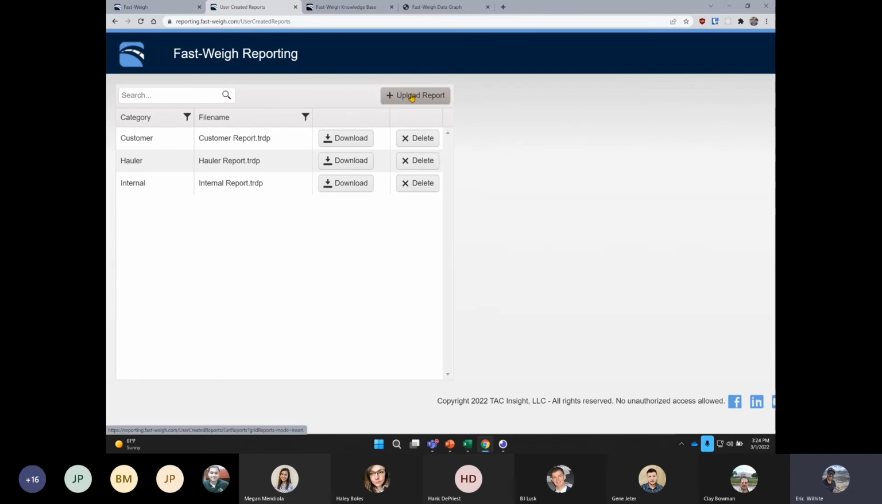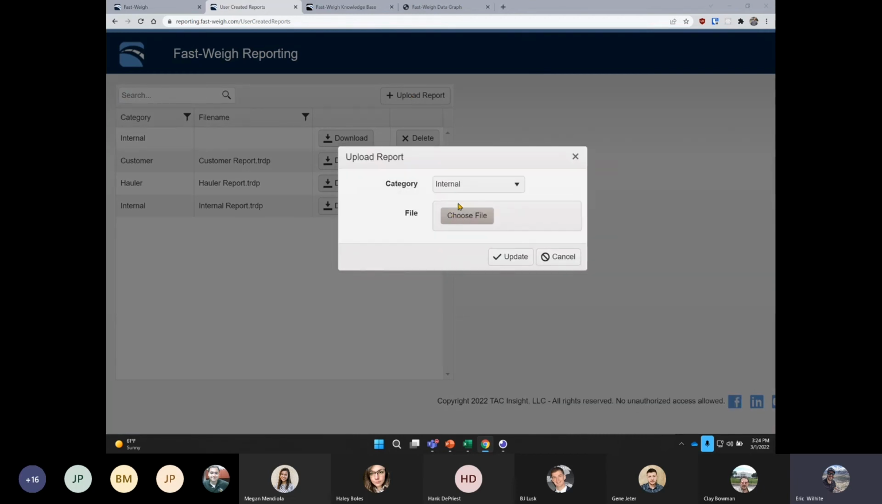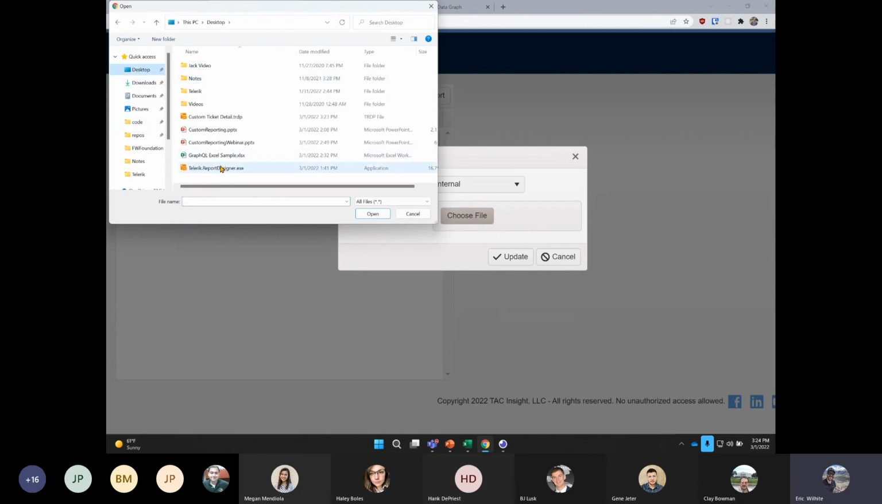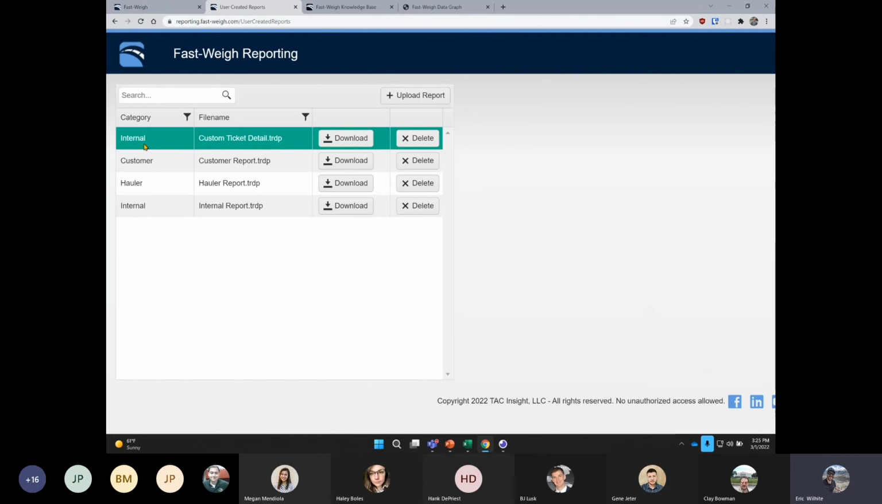So I've got that report that I was just looking at, the custom ticket detail report. So let's just pop in here and upload that. So I'm going to look at my desktop, and it is this one, custom ticket detail. Upload that, and you'll see it loads it in here.